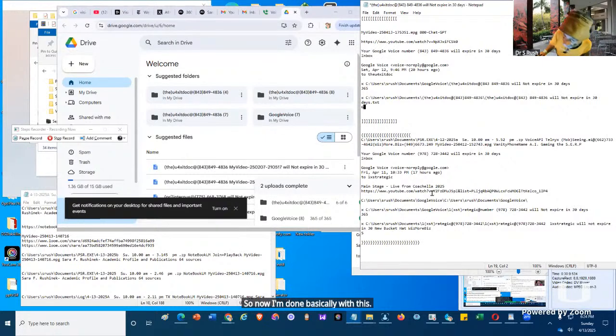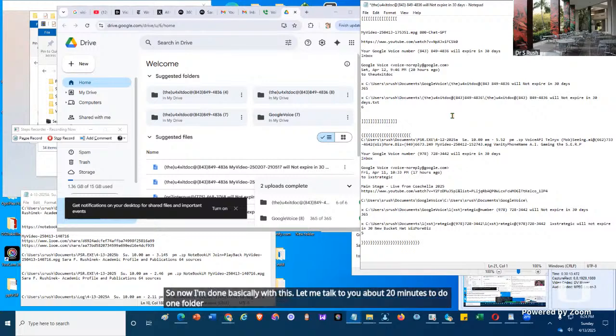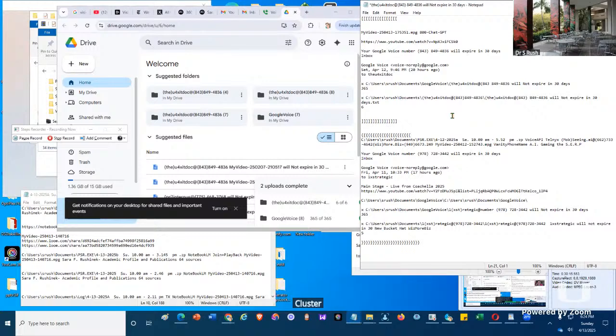It took you about 20 minutes to do one folder. Yes, it takes a lot faster when I don't have to explain it to you. But this is not done yet.